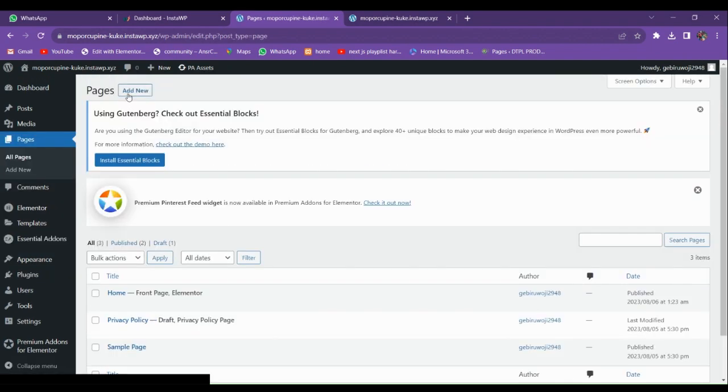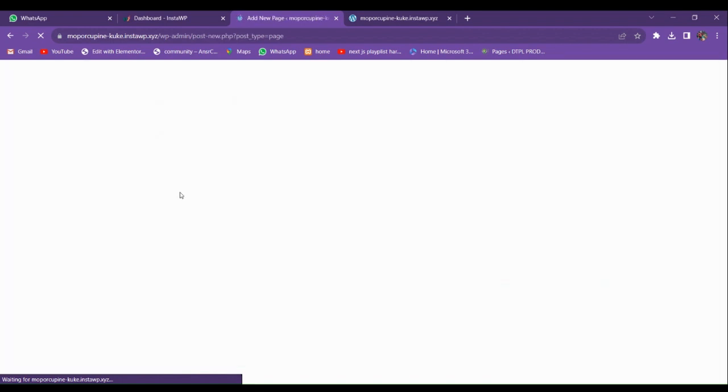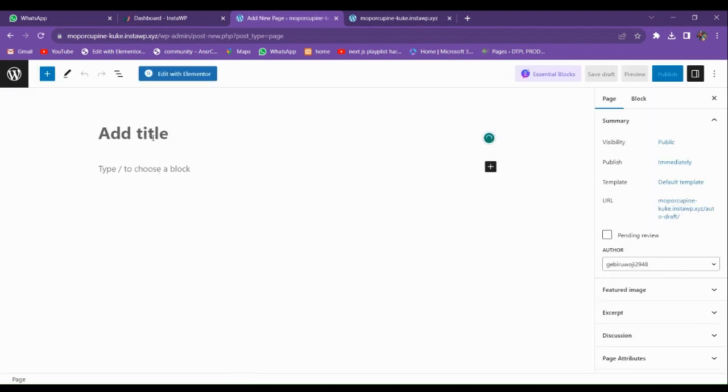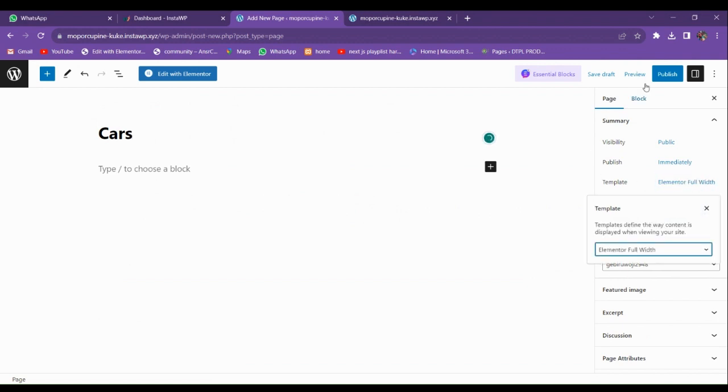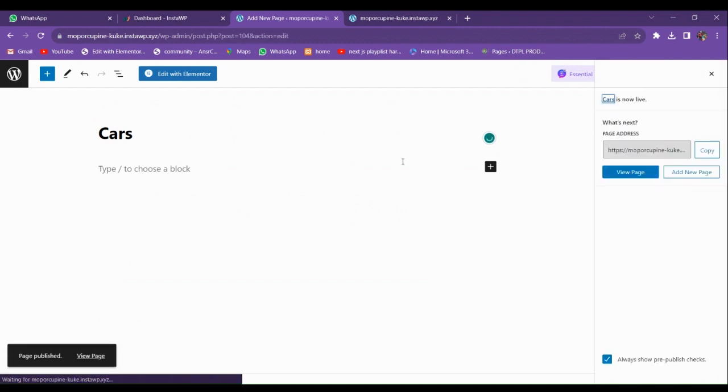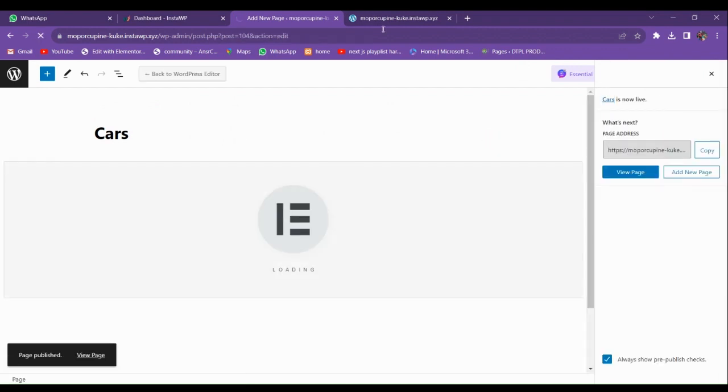Okay, so let me first add a new page, and let's name it cars. Let's go to default template and make it Elementor full width. Let's publish it. Okay, so let's go to edit with Elementor.